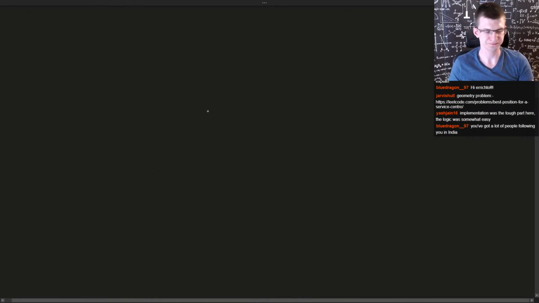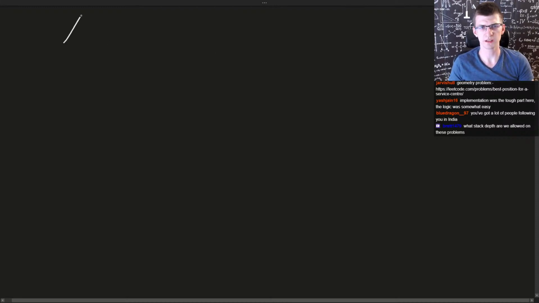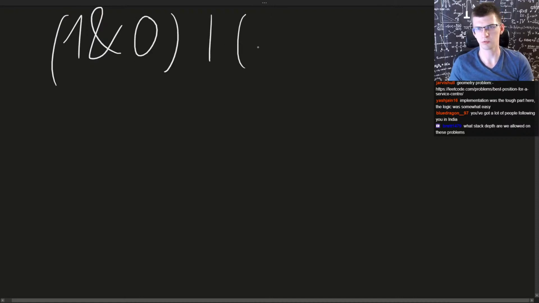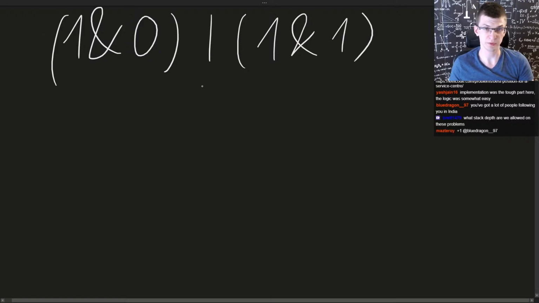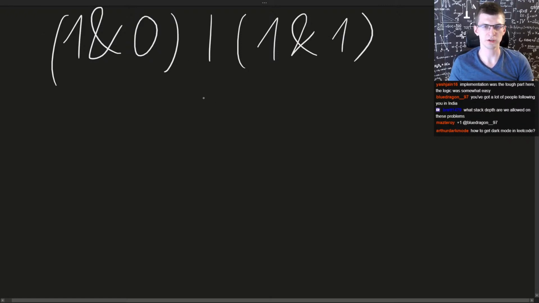What do we have? We have, let's say, 1 and 0, or 1 and 1. Let's say this is our expression. Then we can make a tree out of it. The main thing is OR. Maybe I will use a word for that.